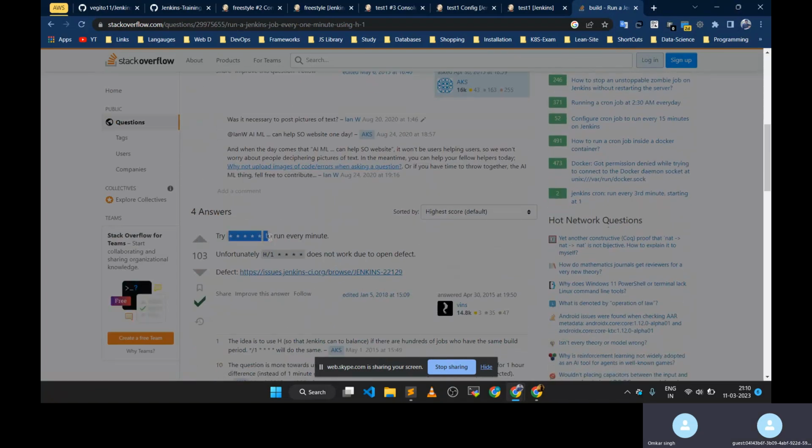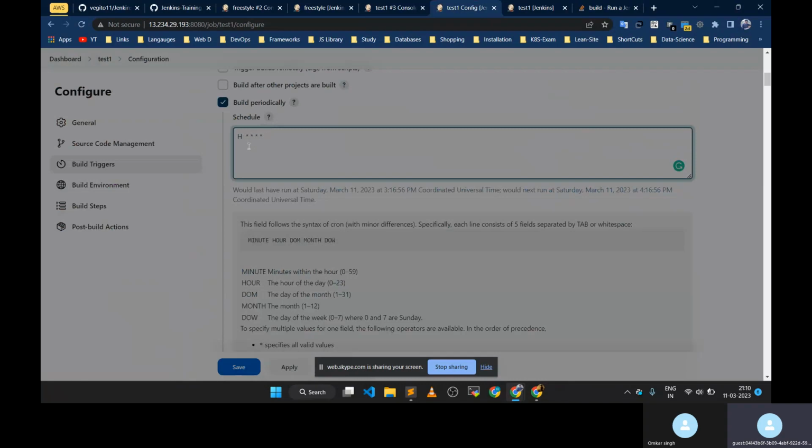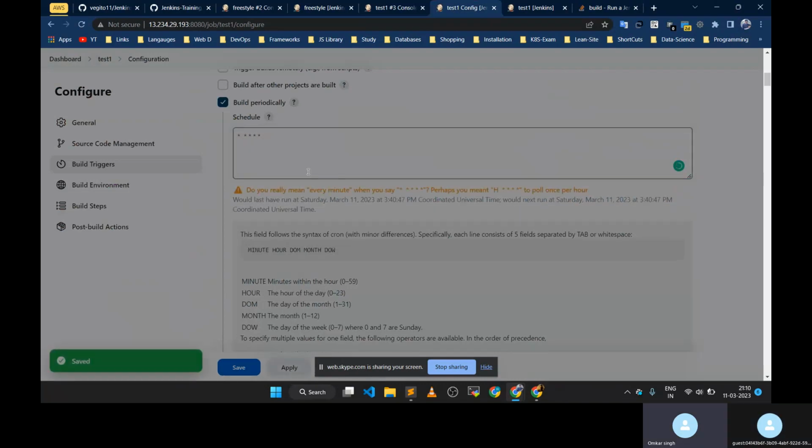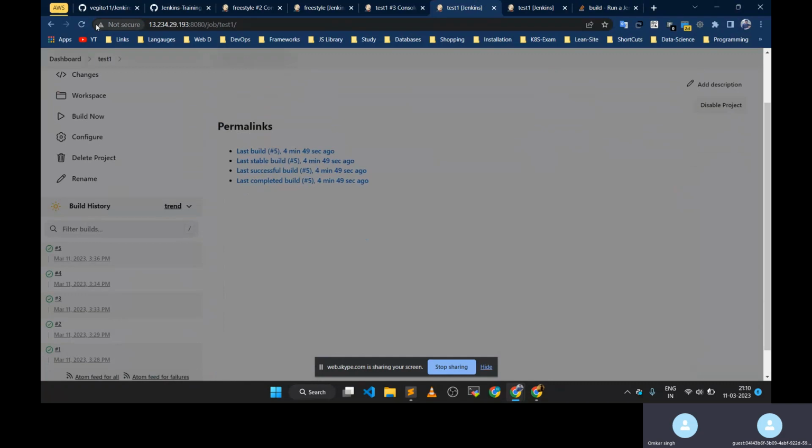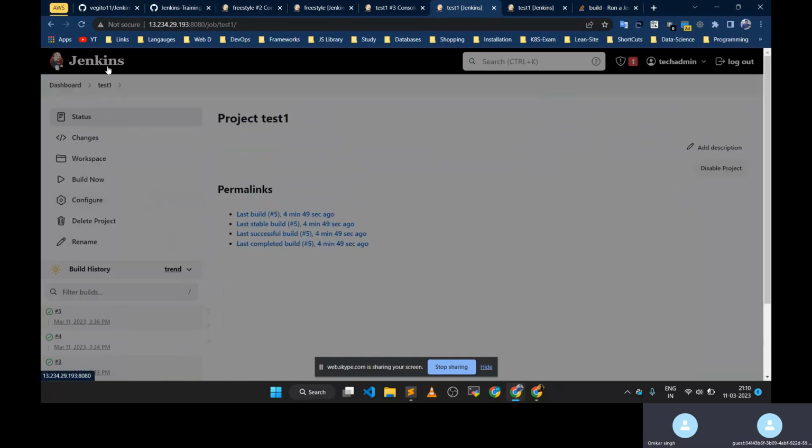Okay, so you got it, right? It will run after 1 hour, so we want to run it after 1 minute. We want to give it a star. It really means every minute when you say it. Perhaps you want this. Okay, so I'm going to save it. So after 1 minute, it will trigger the job. Okay, correct.